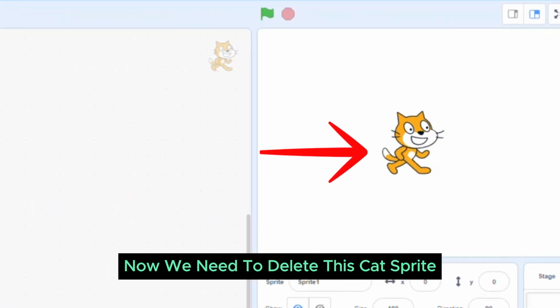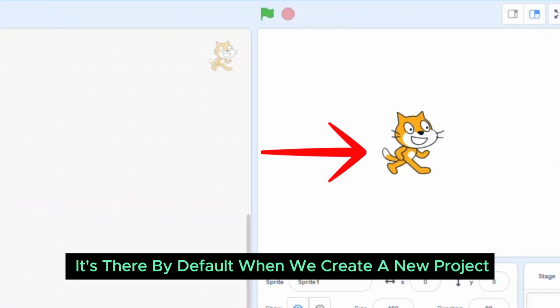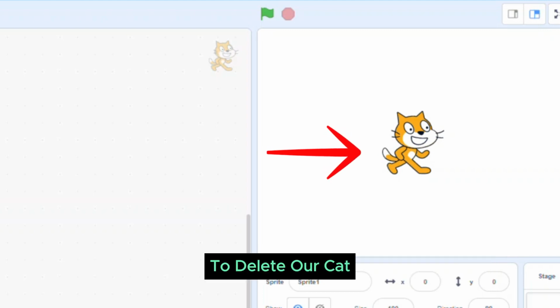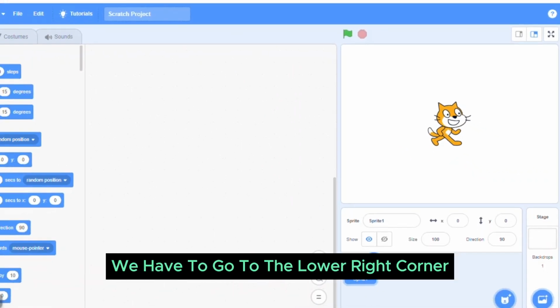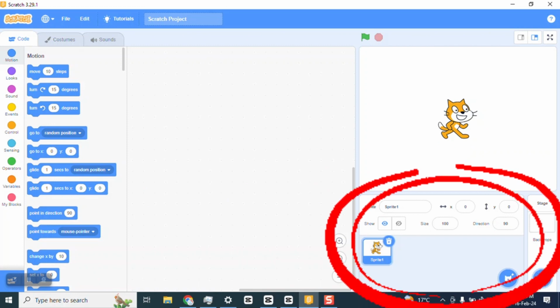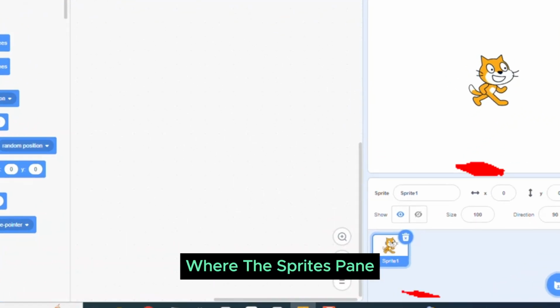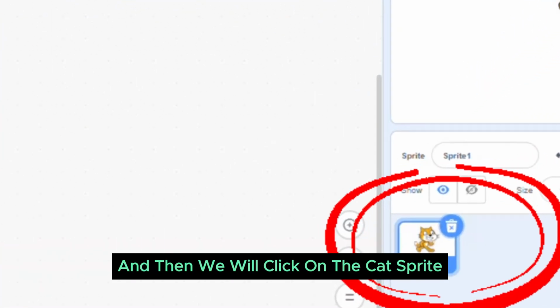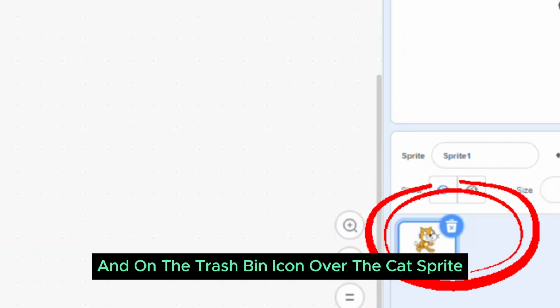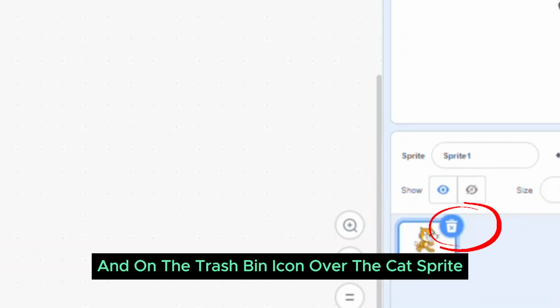Now, we need to delete this cat sprite. It's there by default when we create a new project. To delete our cat, we have to go to the lower right corner, where the sprite's pane is, and then we will click on the cat sprite, then on the trash bin icon over the cat sprite.